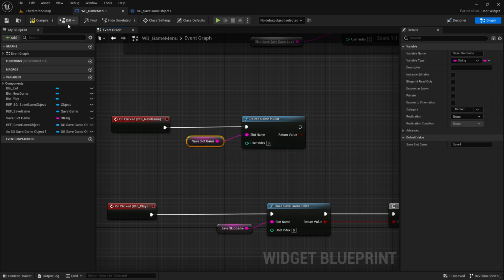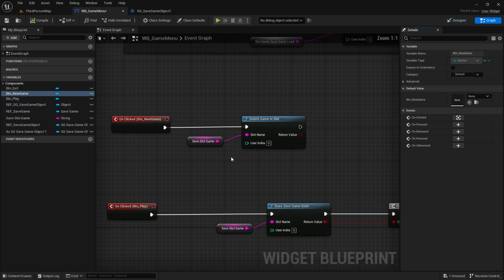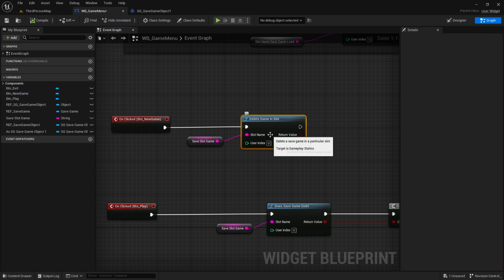Normally it's a little bit dangerous for the player who accidentally clicks here. That's why you have to organize this a little better, so that he does not accidentally click new game when he does not want to. But anyway, we do this later on in style. Here we just go and add delete game in slot.